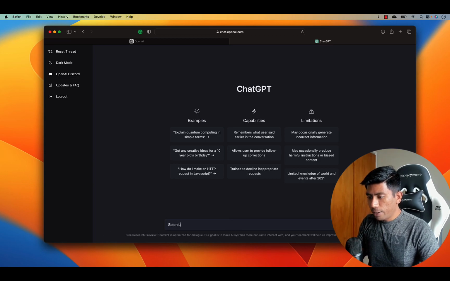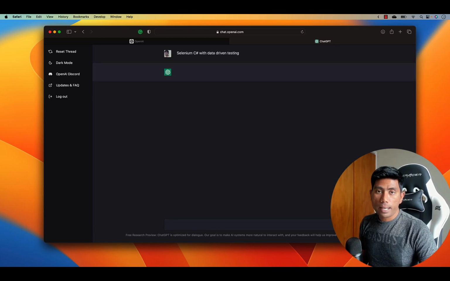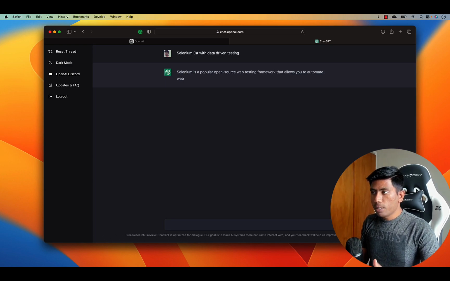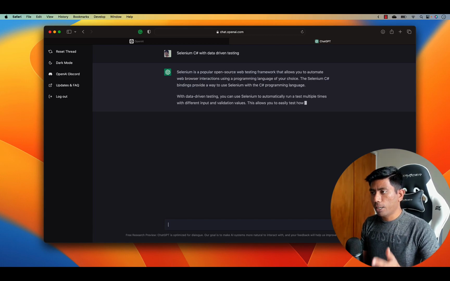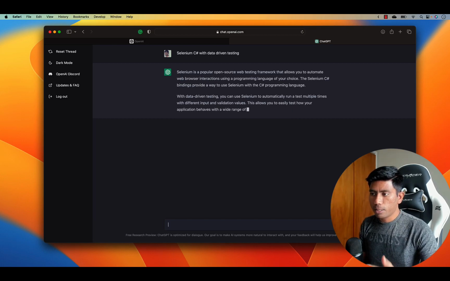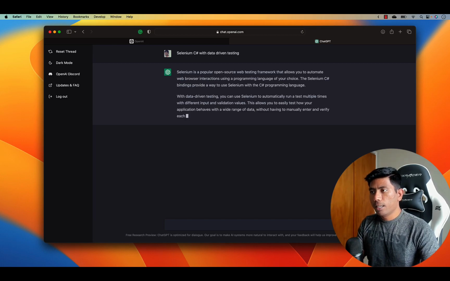For example, if I just say, like, Selenium C# with data driven testing, something like that. If I do this, you will see that it is automatically going to tell me what this is. So Selenium is an open source web automation framework, and it automates the web using programming languages like C#, whatever. And data driven testing is these things.